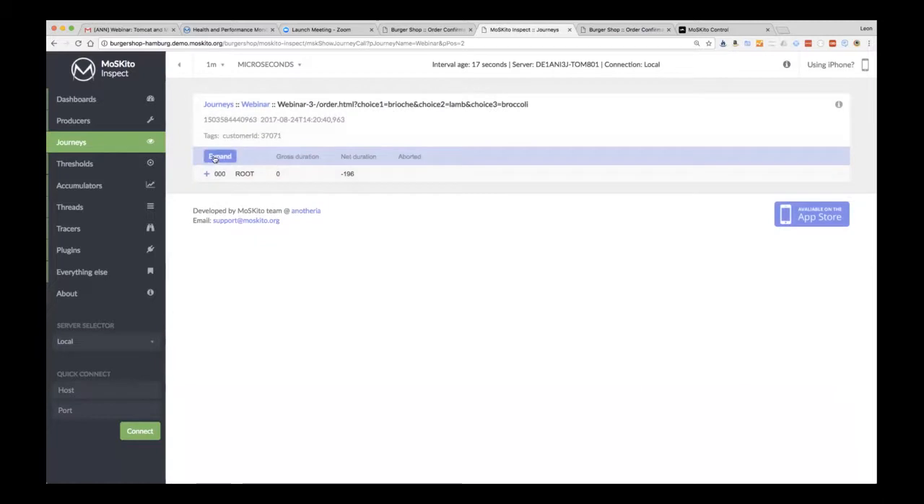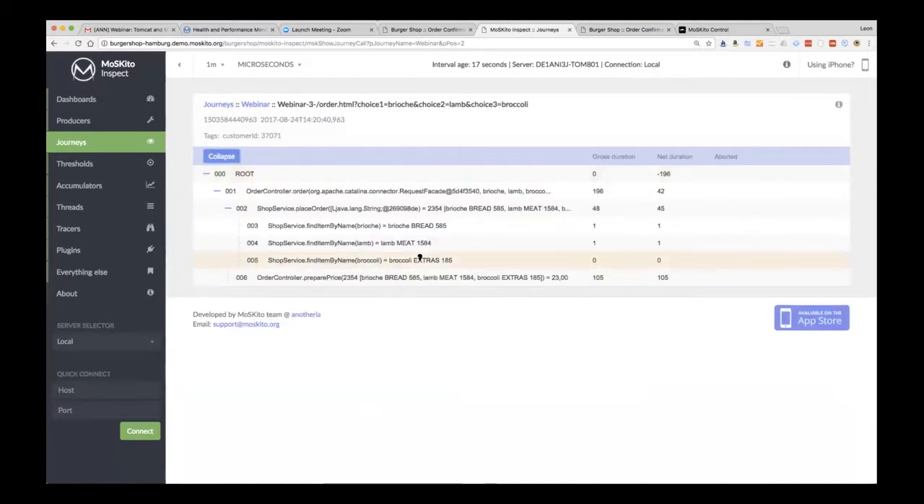And if I click on that, I can see what was happening in my code. So I see that first an order controller was called, which is a Spring component, and this called my shop service place order method. And it has internally called the method find item by name with parameters brioche and lamb, and it returned these return values. So it needed to do this for price calculation. And I see that the shop service place order method returned this burger with a price of 23.54 euros.